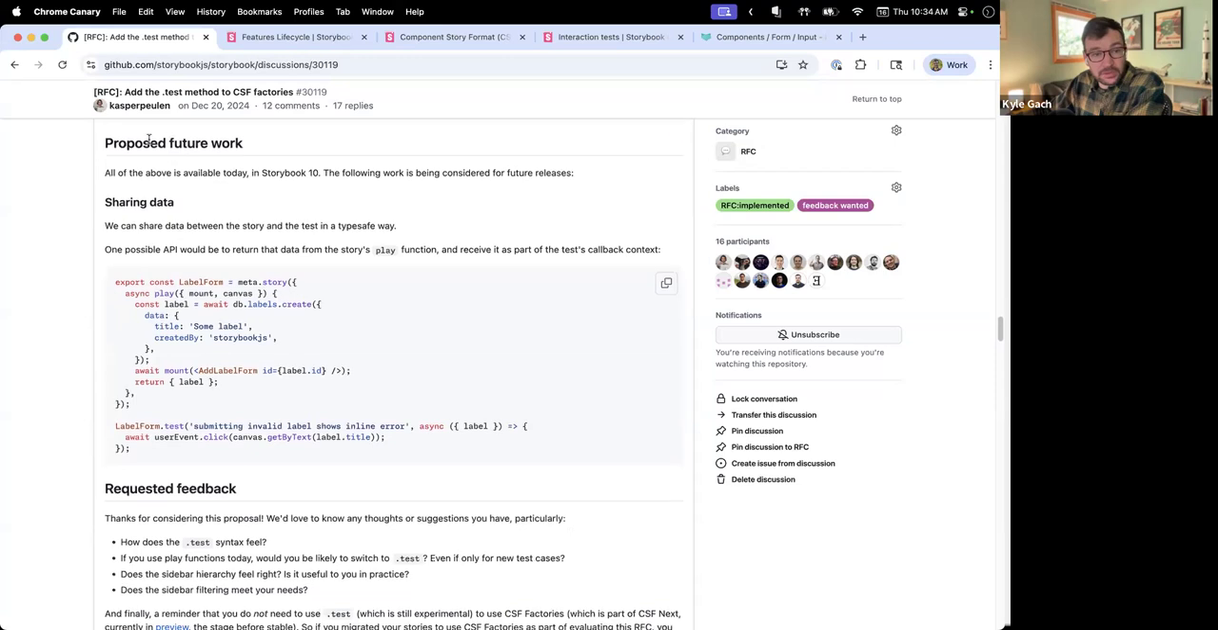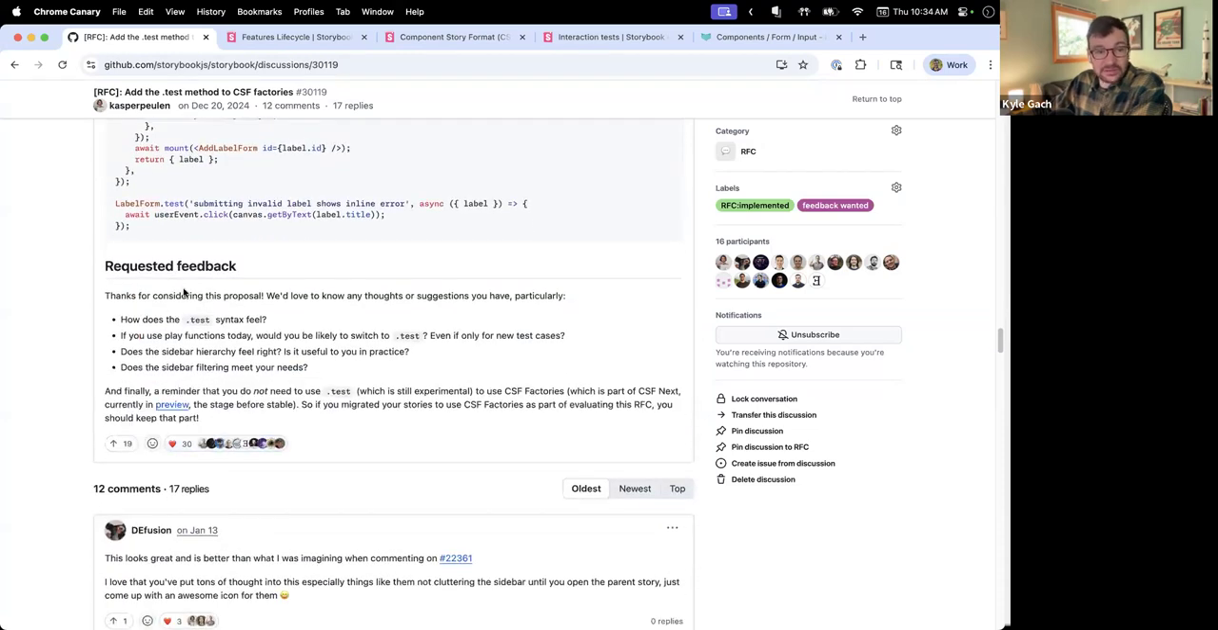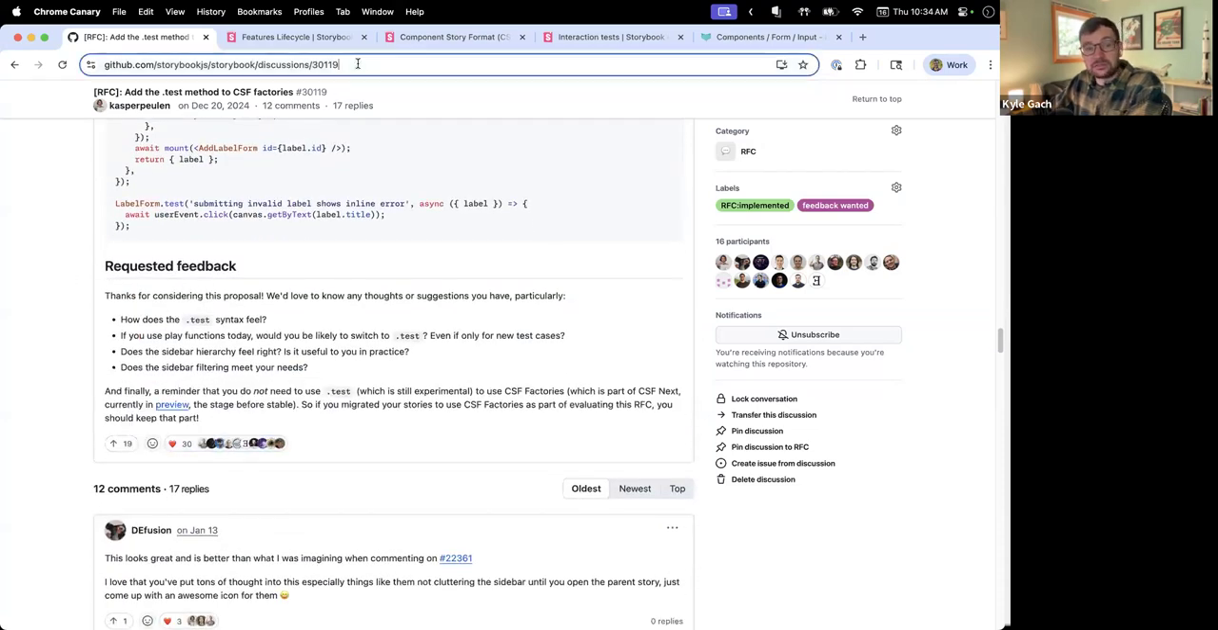And then finally, we have some proposed future work about how to share data in a type safe way between a story and a test. And then some questions about the feedback that we're looking for. So I'm going to share this in the chat.